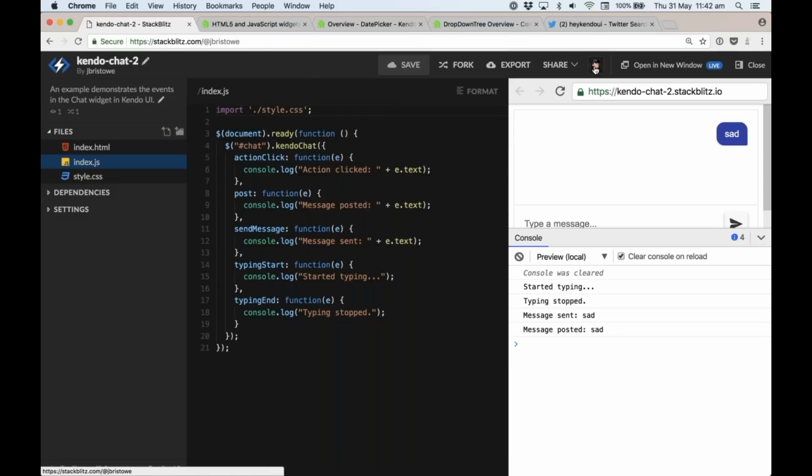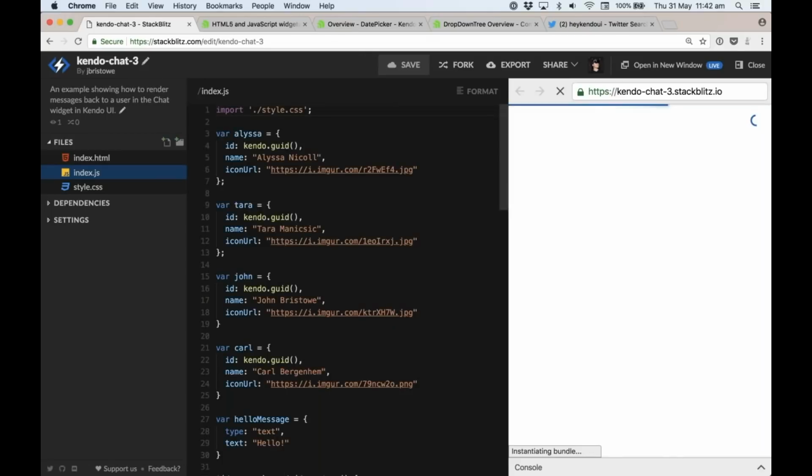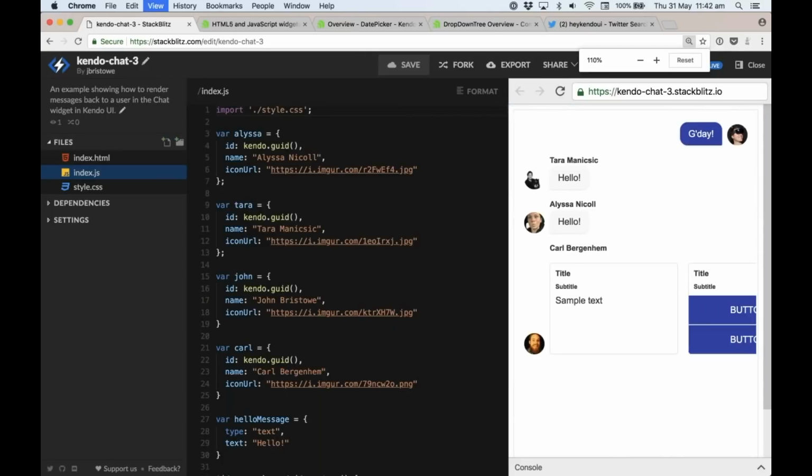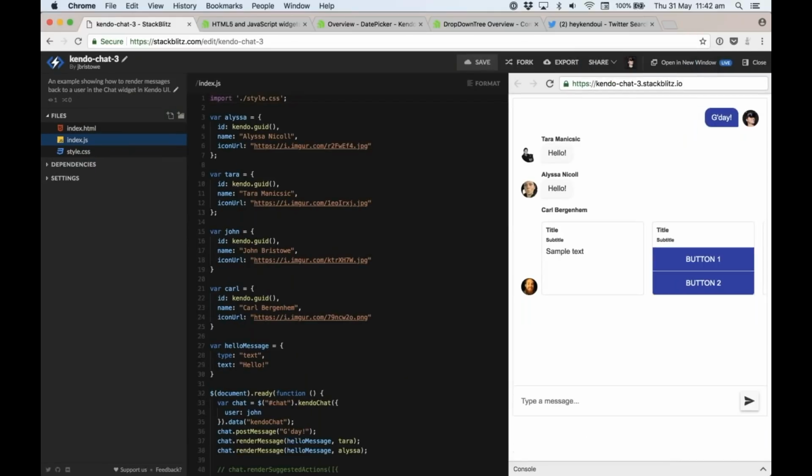The third example I would like to show is one where you're rendering messages back to the user. Using this example again, what we see here is you can create different types of profiles. When you post a message to the Kendo Chat widget, what you're effectively doing is doing it using a user context. So I can send a message like good day, and then Tara can respond with hello, Alyssa can respond with hello, and then Carl can respond with a different type of response. He can provide other types of response that are beyond text. Oftentimes with chatbots, you'll see things like options or attachments that give you the ability of presenting cards.